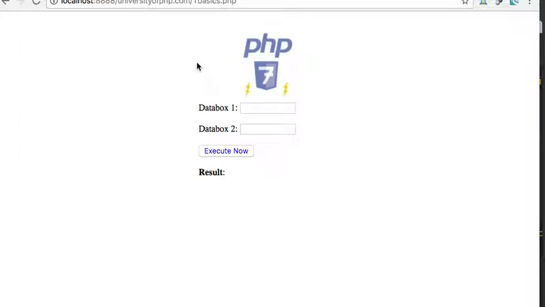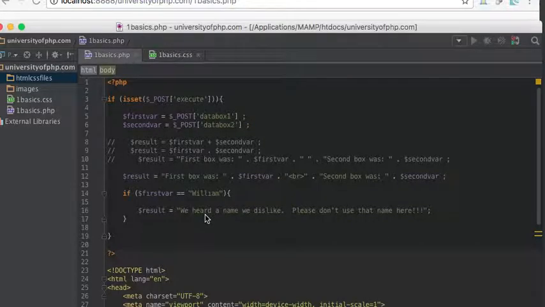All right. So I've created this basic web page here, and it has a text box here, a text box there, a cool logo, and a button. It says execute now. And then we'll have the result come up here. And I created this because it'll be easy to show lots of different PHP techniques going forward. So let's take a look.